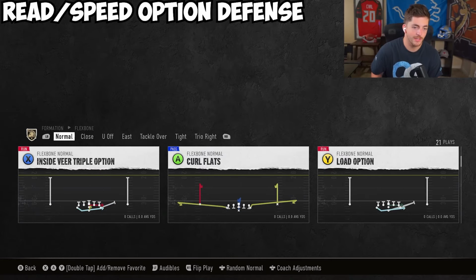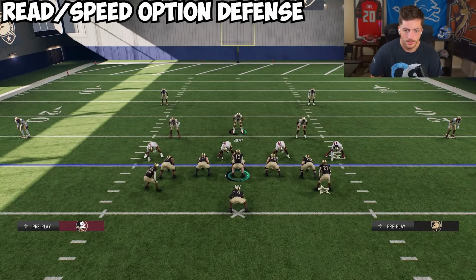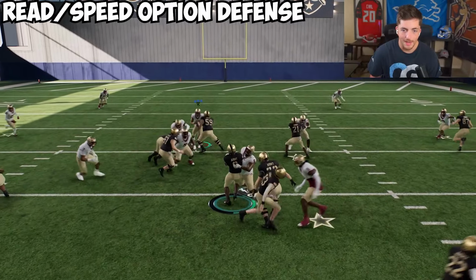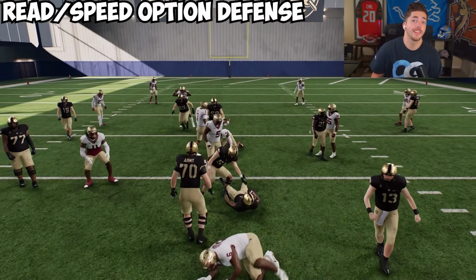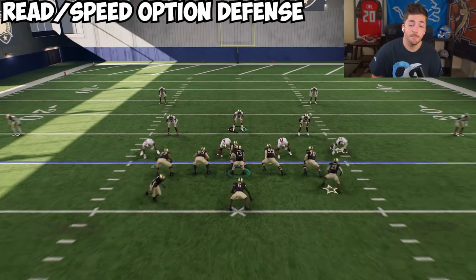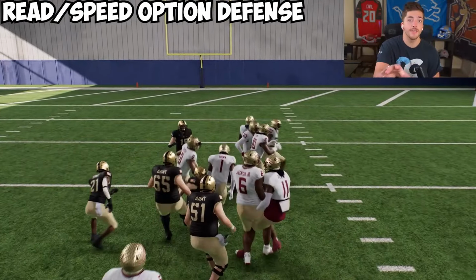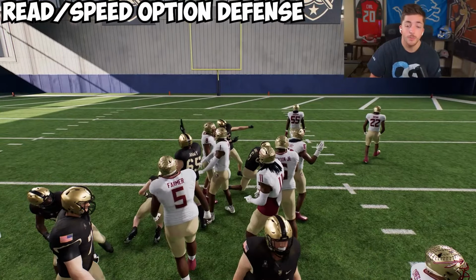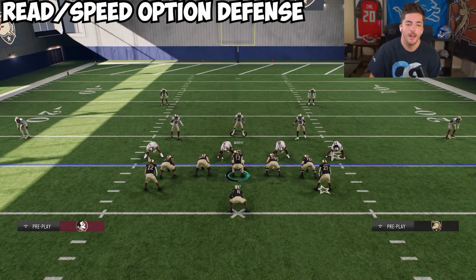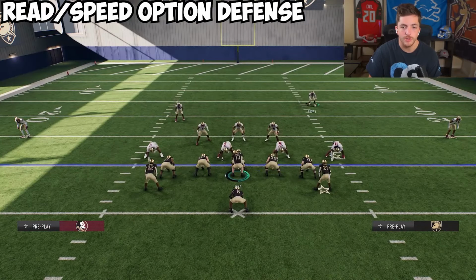Let's go inside veer triple option. Go to it. You're going to have to hand that ball off. And if you're playing against somebody in flexbone and they beat you by running the ball up the middle consistently, that is what you want to give up. And we can accommodate for that by pinching our linebackers, cheating with a safety, stuff like that.